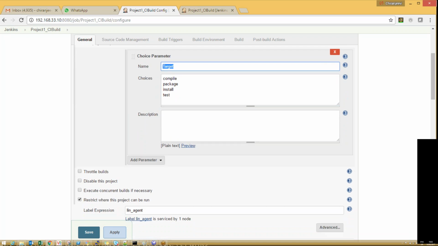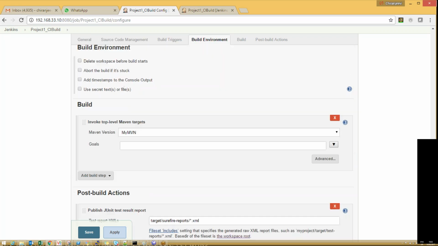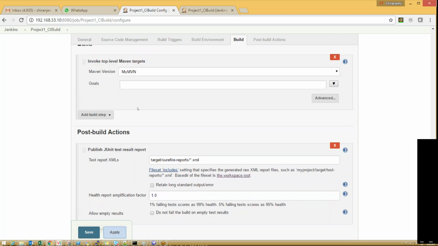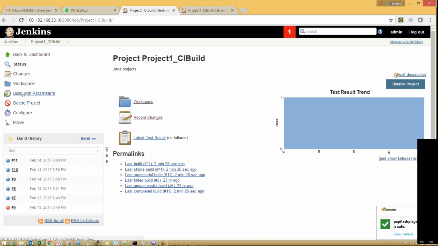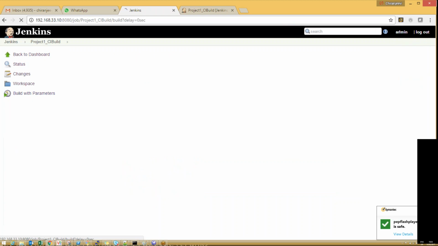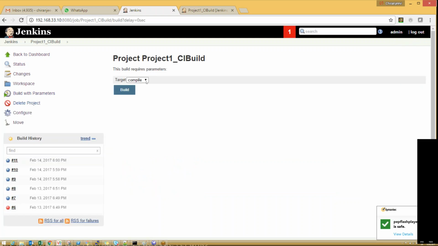Now this target is something like a variable, guys, and it has a value. I'll replace it in the goal section like this. If you put it like this, it will be replaced by the build parameter, which is target. Apply and save it. Now you try to build it. It is not Build Now, it is Build with Parameters. Can you see this? It will show you an option for what exactly you want to perform.